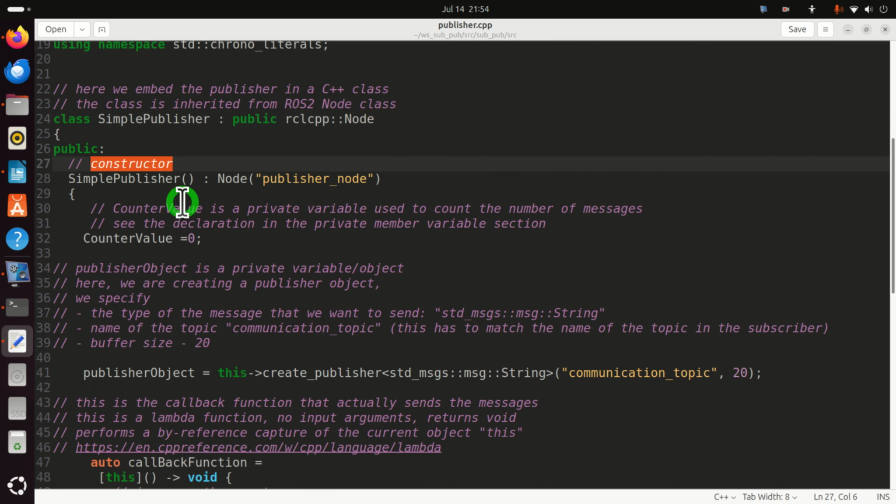Here is our constructor. I'm calling it SimplePublisher since the name of the constructor has to match the name of the class. And here we are calling the constructor of the parent class with this string, publisher node. This is simply the name of this particular node. Then, what this publisher node will do is transmit messages with an increasing string value. That is, it will say, I'm sending message 1, sending message 2, sending message 3, and here I need to define a counter value. This counter value will count the number of messages, and I initialize it with 0.